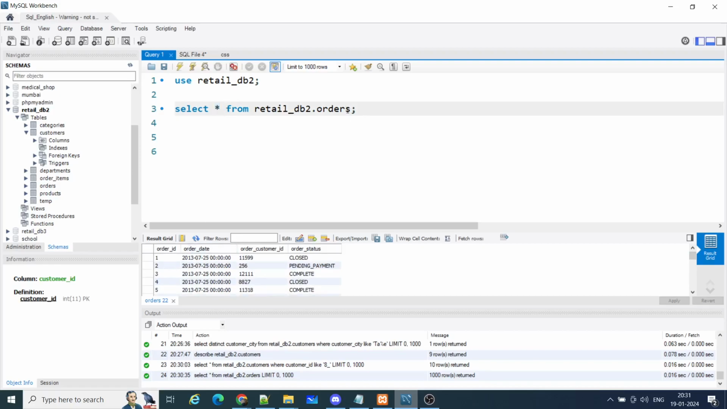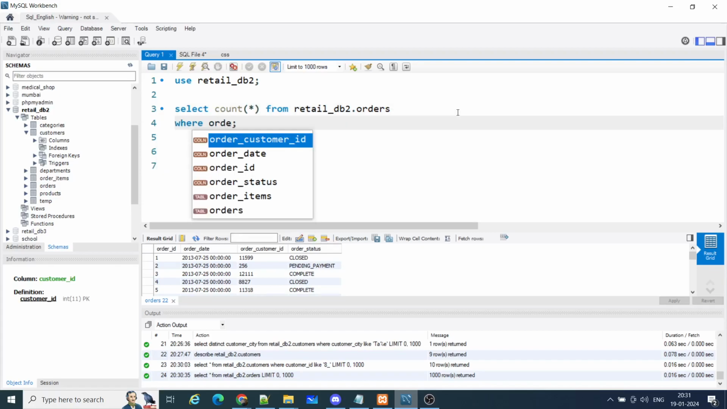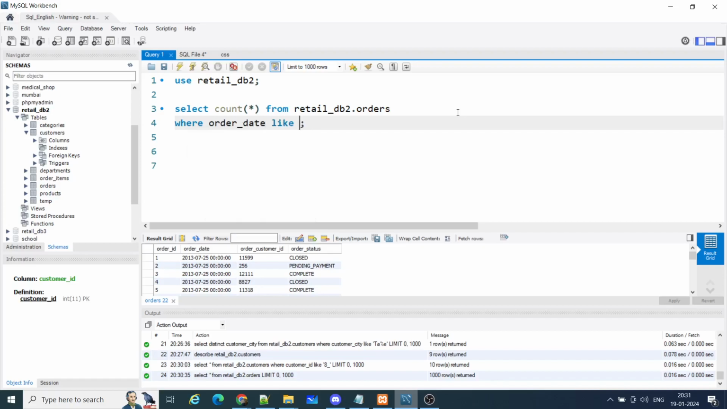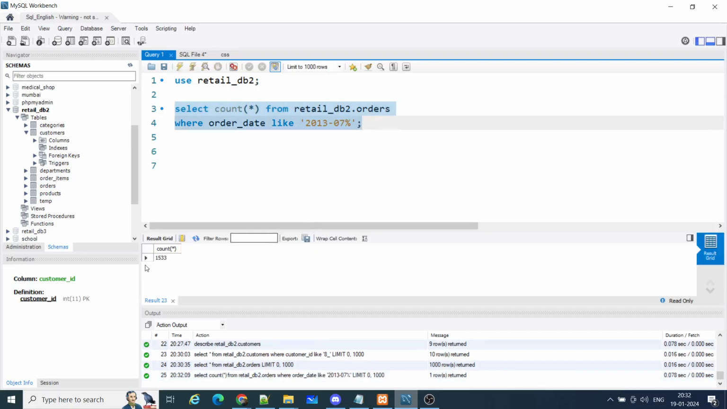Here pattern matching will come. So do count star from retail_db.orders where order_date like 2013-07, and now whatever follows, you can apply dashes, but I am so lazy to count, I don't want to count, so I just put percentage. Now it will count all the records of 2013 July month.